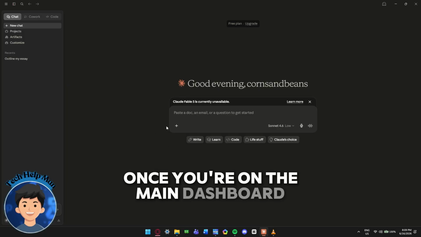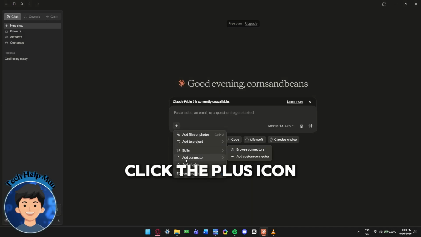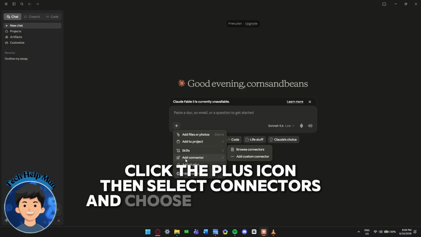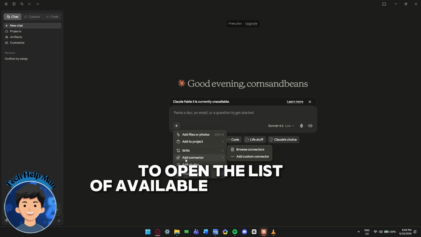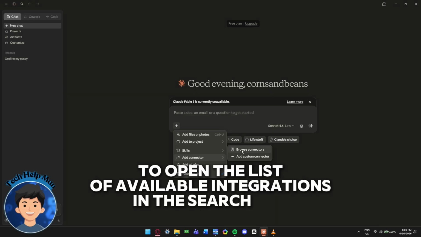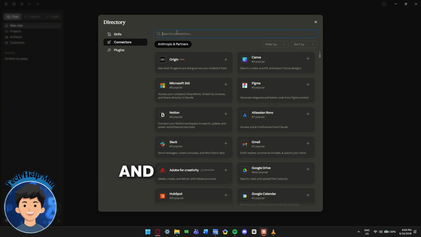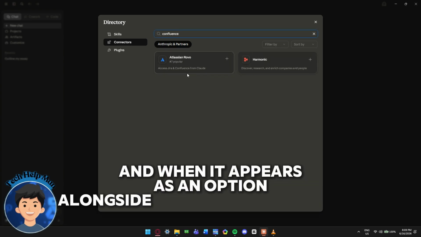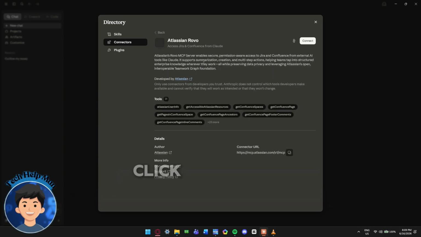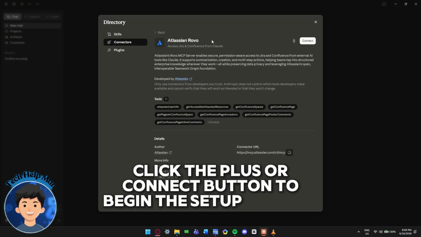Once you're on the main dashboard, click the plus icon, then select Connectors and choose Add Connector to open the list of available integrations. In the search bar, type Confluence, and when it appears as an option alongside Jira integration tools, click the plus or connect button to begin the setup process.